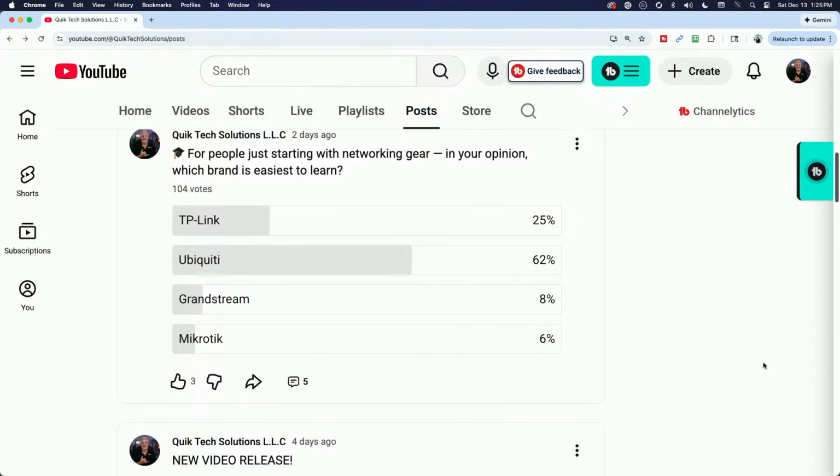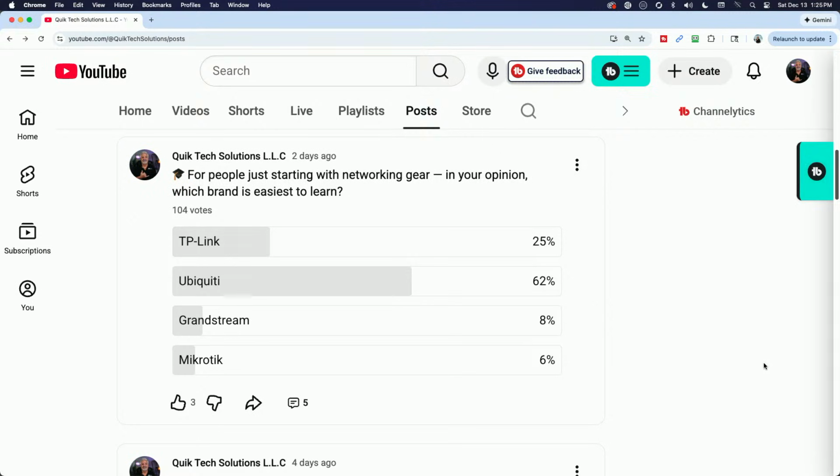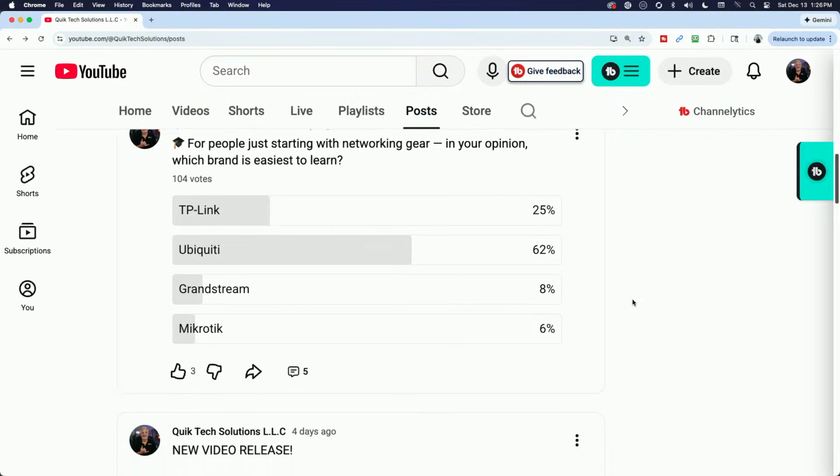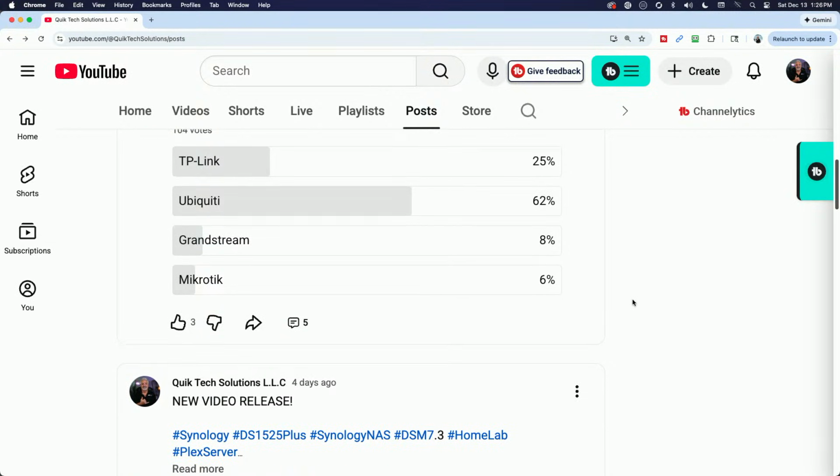And then we have, for people just starting out with networking gear, in your opinion, which brand is the easiest to learn? And again, I'm going to reiterate what I said a lot last week. I'm limited to just 4 choices. There are other brands out there, but these are probably the most commonly well-known brands amongst YouTube communities. For people just starting out, 104 people weighed in. TP-Link 25%, Ubiquiti 62%, Grandstream 8%, MikroTik 6%.